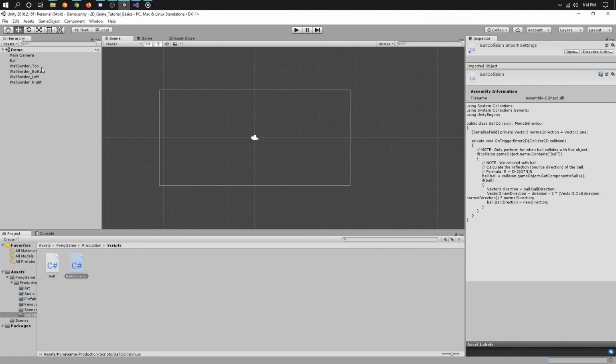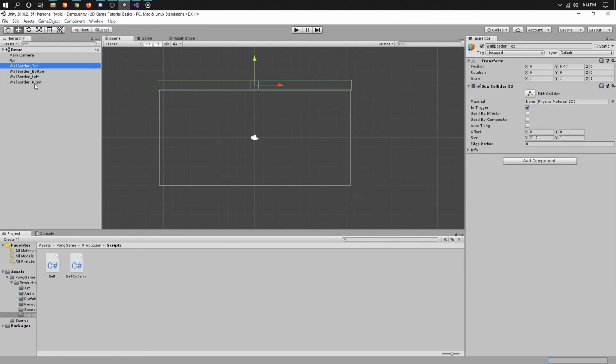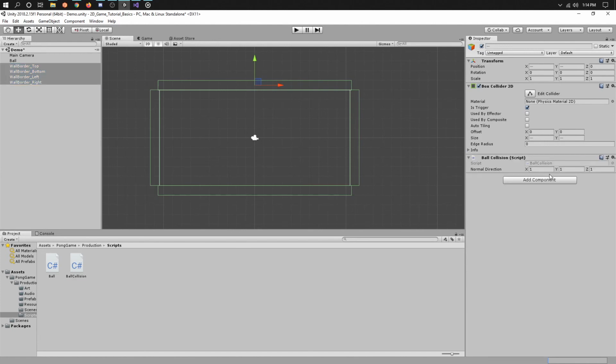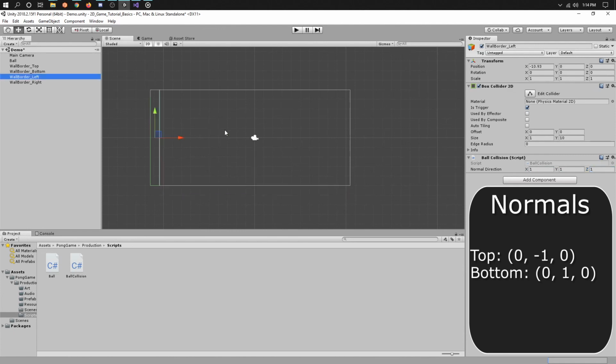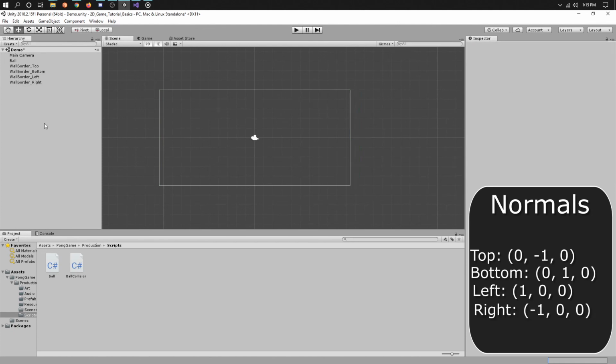Add the BallCollision script to each of the walls as a new component. All we need to do now is to let each wall know what their normal direction is. This is the direction in which the walls are facing, so let us set them up. The top is going to be 0, -1, 0 because it's facing down. The bottom is going to be facing up, so the normal is 0, 1, 0. The left is going to be facing to the right, so it's 1, 0, 0. And the right is facing to the left, so it is -1, 0, 0.